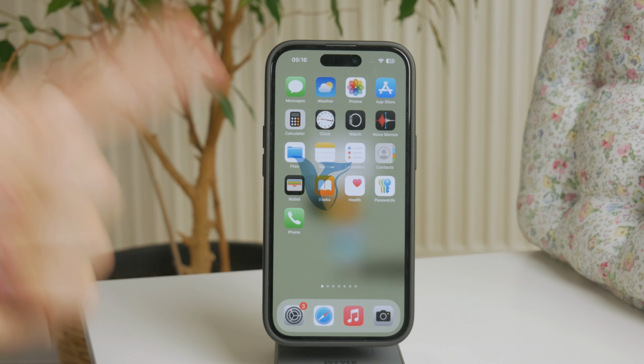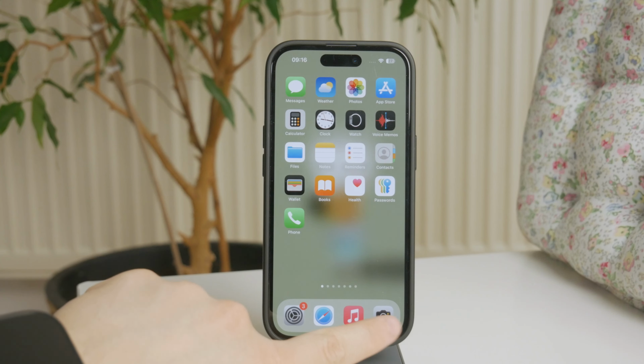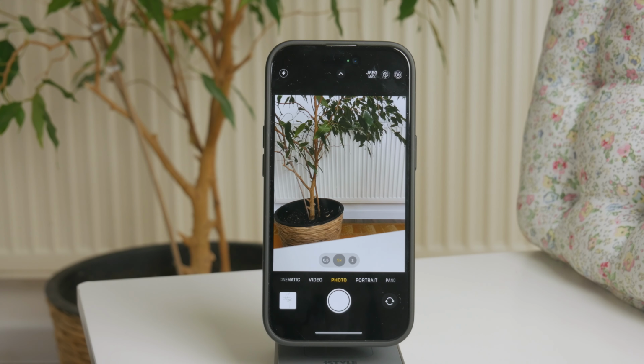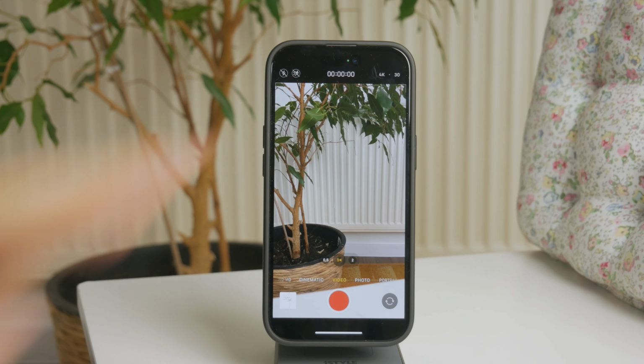So this is how we can adjust the iPhone camera settings for the best quality. If you want to just change the video quality, what you can do is open up the camera app directly, and if you slide over to the video mode, in the top right corner you can find the resolution as well as frame rate settings.